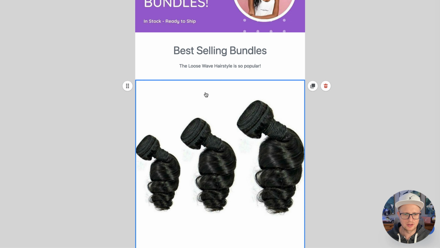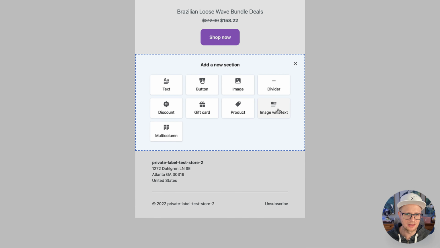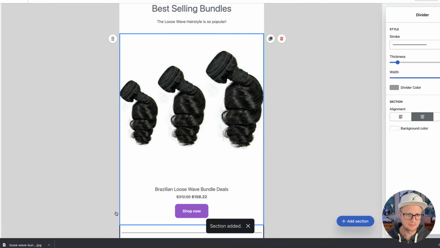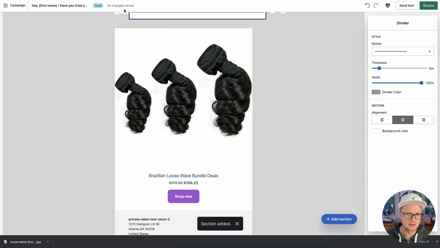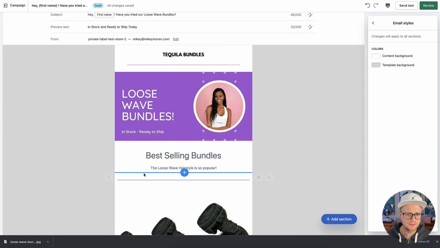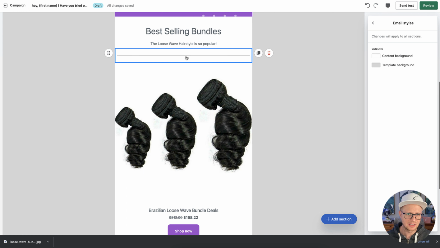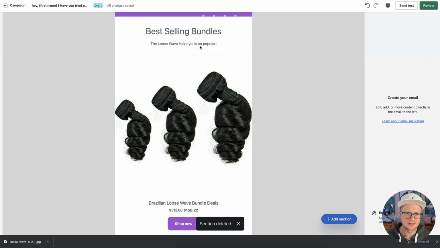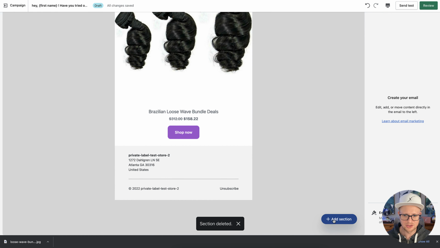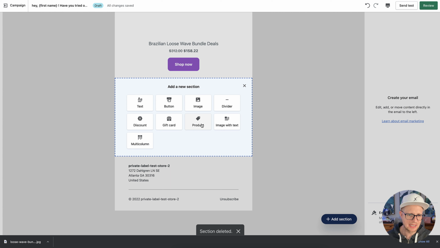Now, if I wanted to kind of break this up, I could add a divider here. So you can click divider, and you can bring this up here. If you wanted to kind of make it like this, it looks good. It does look clean without it. So I might just leave it like this. Under the sections, you can add more products, gift cards, discounts, everything else. So this is just a basic product email that we're doing today. So we're just going to keep it as a basic product email.